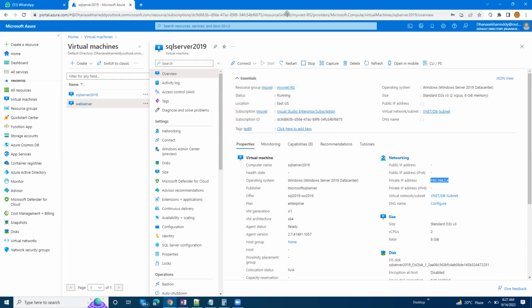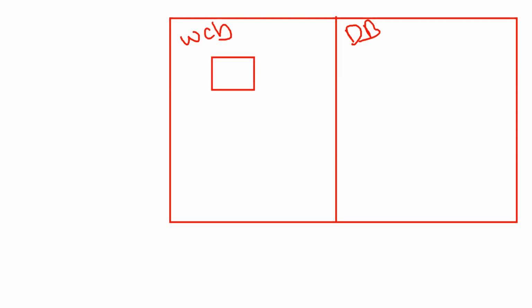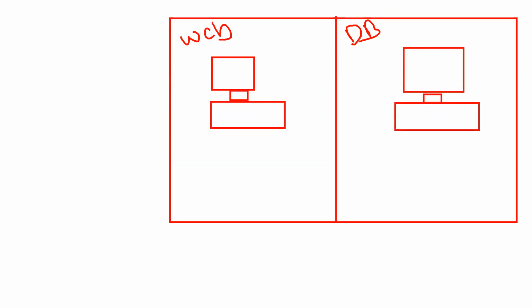See, this is the virtual network which we have deployed, and these are two subnets. This is the web subnet. This is the DB subnet. I deployed one VM in this subnet, and in the database subnet also I have deployed one VM. Both are private.